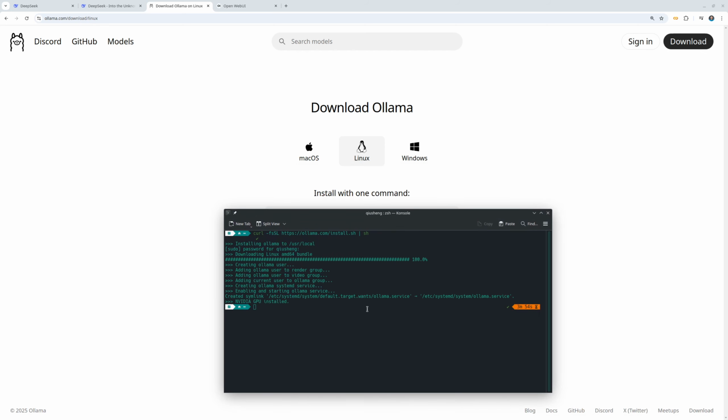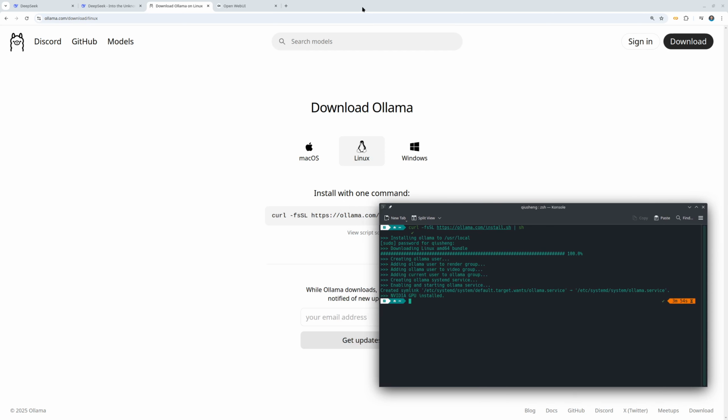Okay, after a couple minutes, the installation has finished, and you will see here it says NVIDIA GPU install. If you don't have an NVIDIA GPU, it might be a little bit slow to use this. But next, I'm going to show you how to download the model.